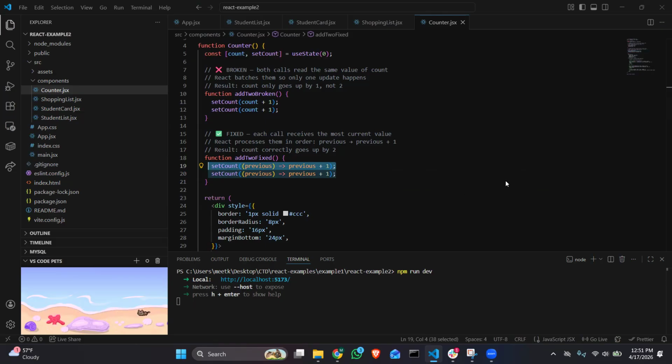Because React does that separately for each update, the second call sees the updated value from the first call. So, in short, we are not passing previous in ourselves. That is something that React does into the updater function automatically. Does that make sense? Yes, thank you.